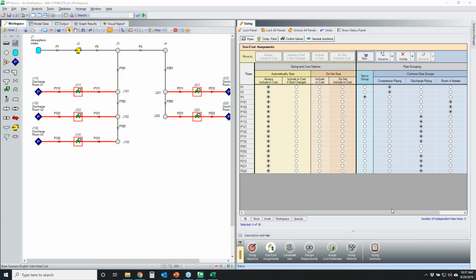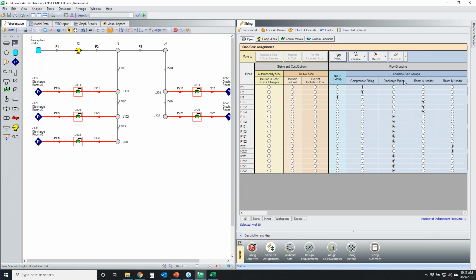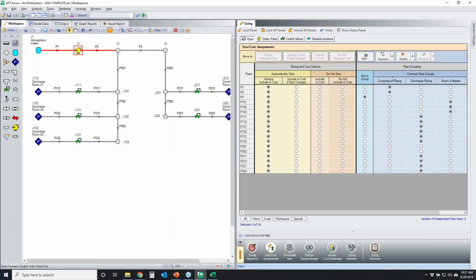So if I scroll over in this list, there's a total of 4 different common size pipe groups. So all we do here is we just select them on the workspace, click on Workspace, and then move it over to the appropriate group. Now you can also sort these. Right now, these are sorted by pipe in numerical order, but as you can see here, it separates some things, and I don't want to have that separation.